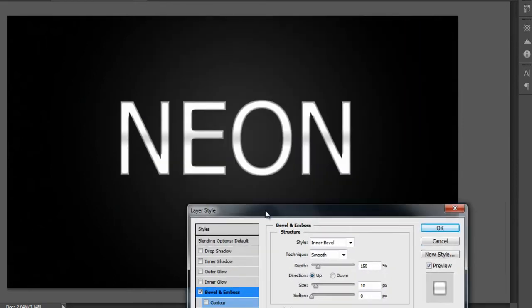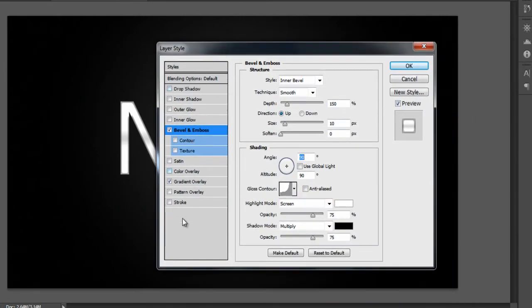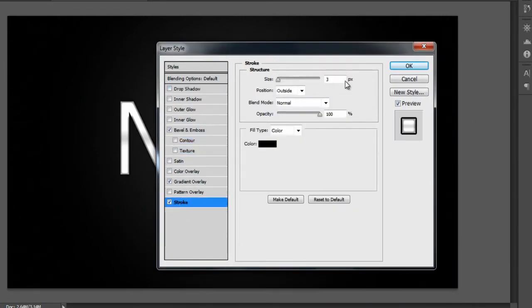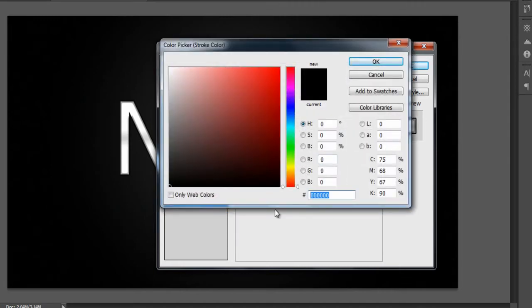And I'll show you what we've got. So we've got this nice bevel going on. That looks quite nice. Okay, next up, let's add a stroke to this. I'm going to be adding a 2-pixel stroke. And the colour, I'm going to be using out the colour picker here.